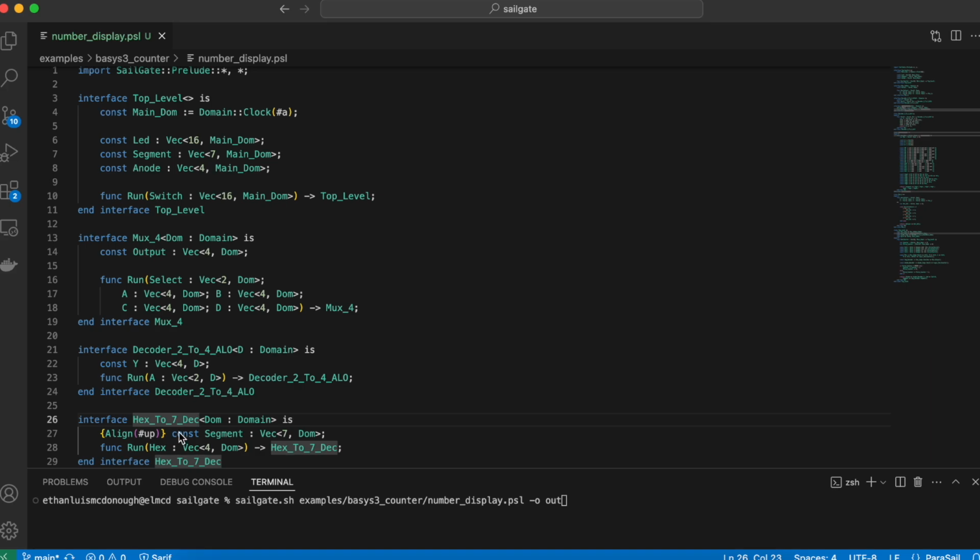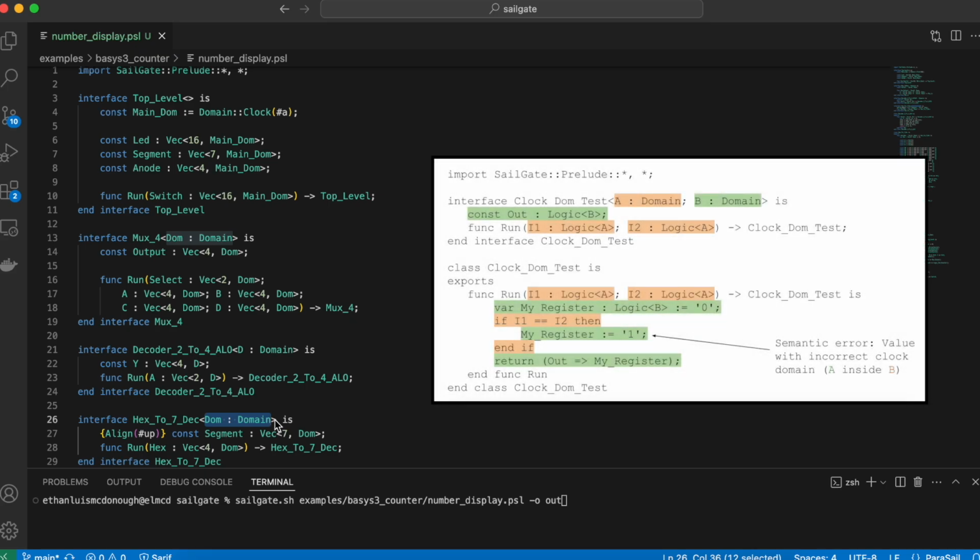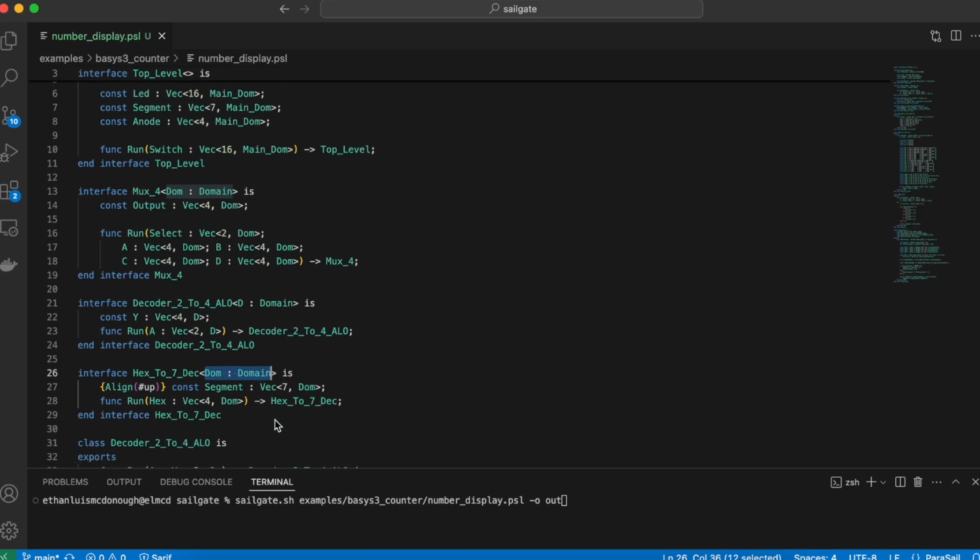You'll also notice that these modules have a parameter named DOM. This is the clock domain, and SailGate uses this to statically check for metastability issues. For example, you'd get a semantic error if you tried referencing clock domain B inside of an if statement bound to clock domain A.